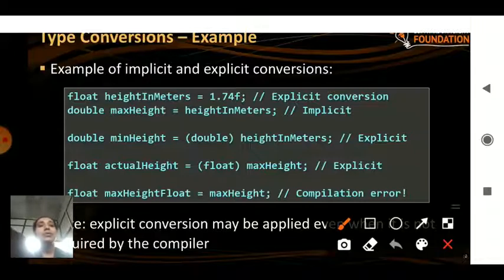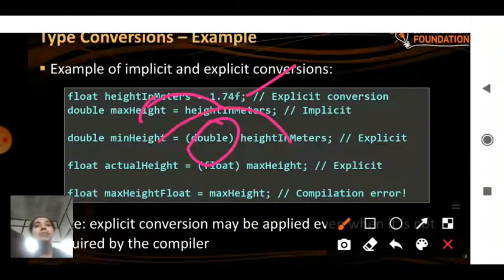Here the float value is 1.74, and for the double value, the max height, the height in meters will be considered, and that value is put in max height. Okay, so when I am converting into explicit type, you are using the keyword double here. So the double of your height meters is put in the min height. It is said to be explicit. Here also there is another type, float, and that float of max height is being put in actual height. So here it is double, but here it is float.